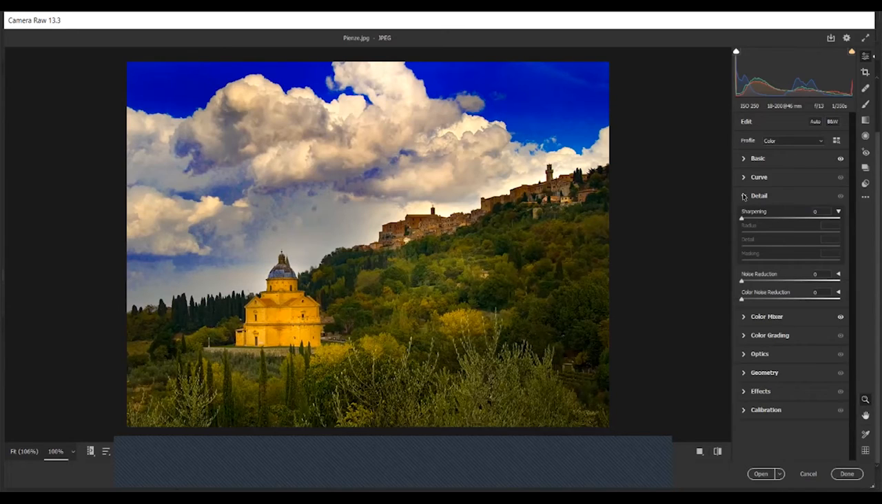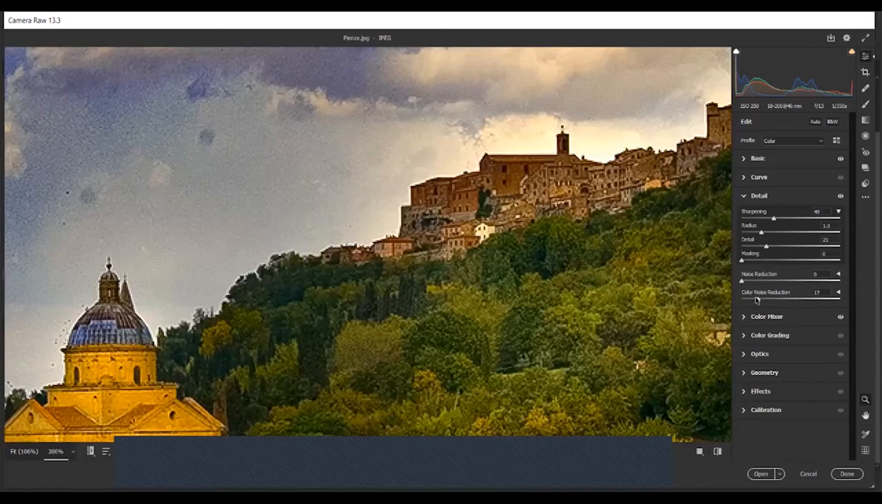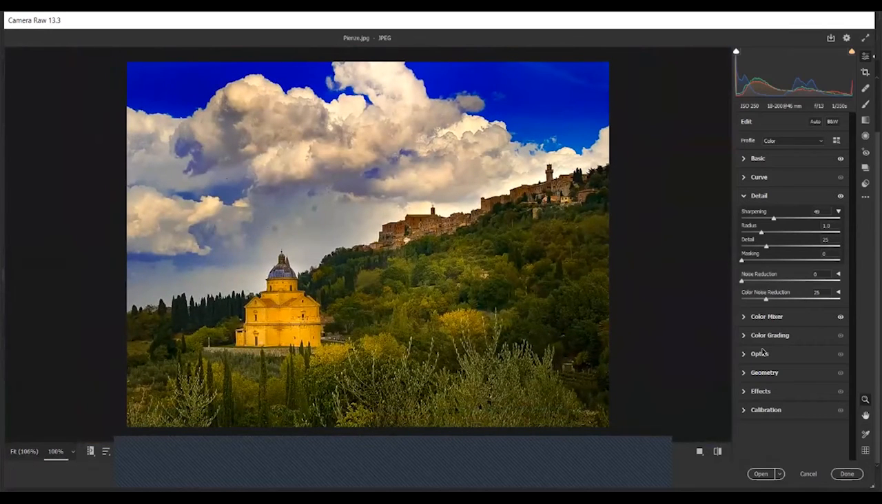Go back to the detail on this one. I'll sharpen. That's good. Noise reduction, color noise reduction. Zoom in here. Next time I'll have larger images and show you the subtleties of these sliders so that you see color noise reduction and what it does. I just wanted to demonstrate the overall aspects of these.